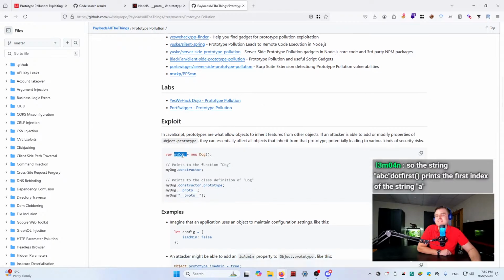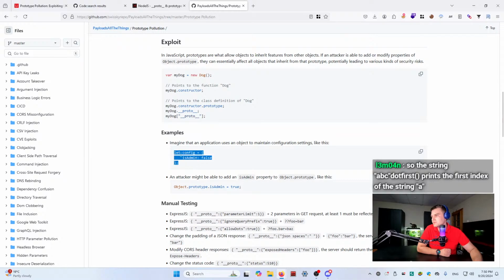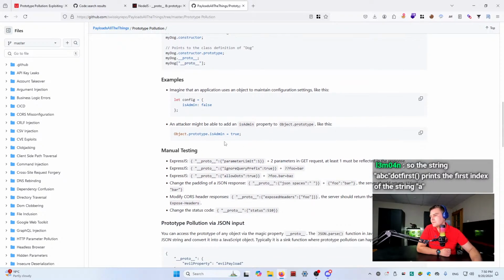Yeah, finally, this example is way better. He's not just using letters like A, B, he's using dog. I really like that objects have names, not minimized versions. Okay, examples. Yeah, he's basically poisoning his admin prototype.